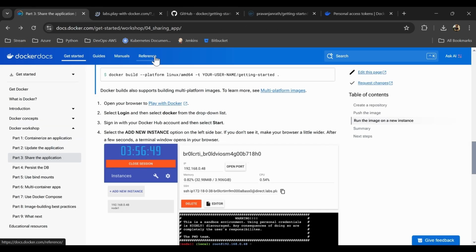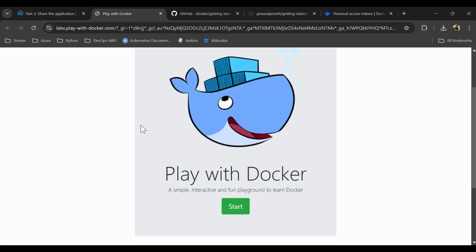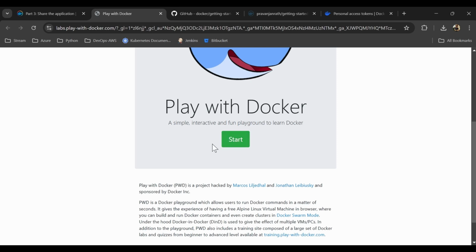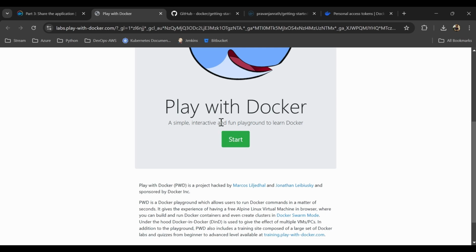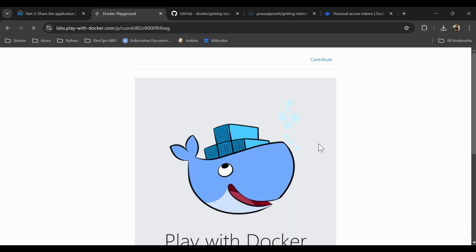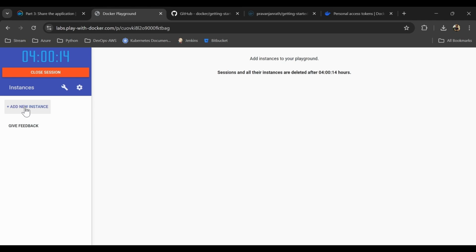I wanted to open it over here. Okay, Play with Docker. So initially it might show a different screen. Since I have already logged in, it is directly showing me this start button. In your case, it might show some image and some drop down, and then select that drop down. So for now, we'll just click on start. Let's create an instance, add new instance.